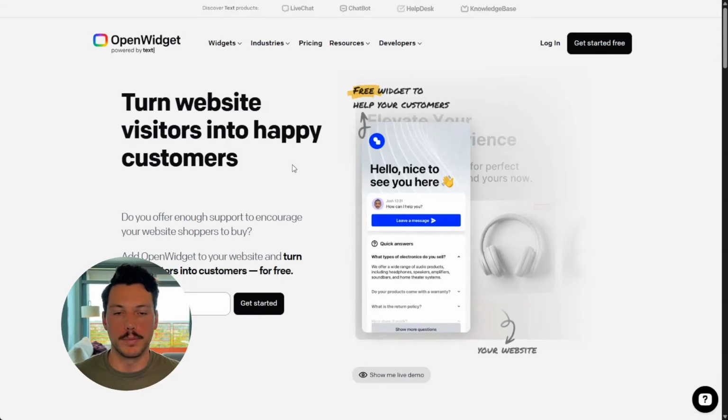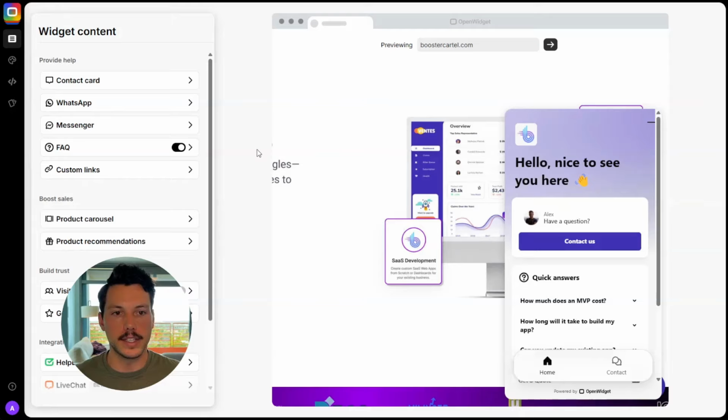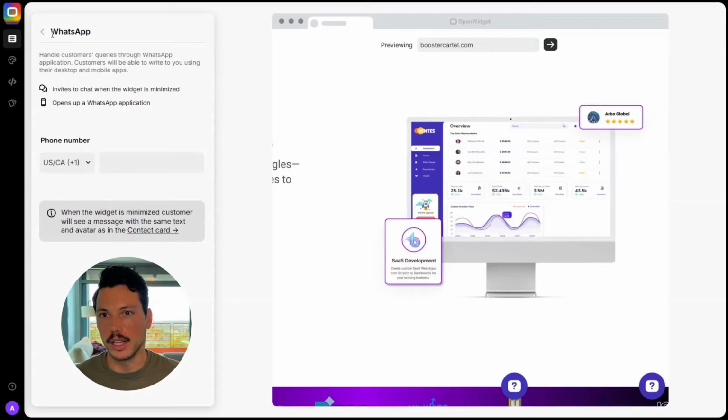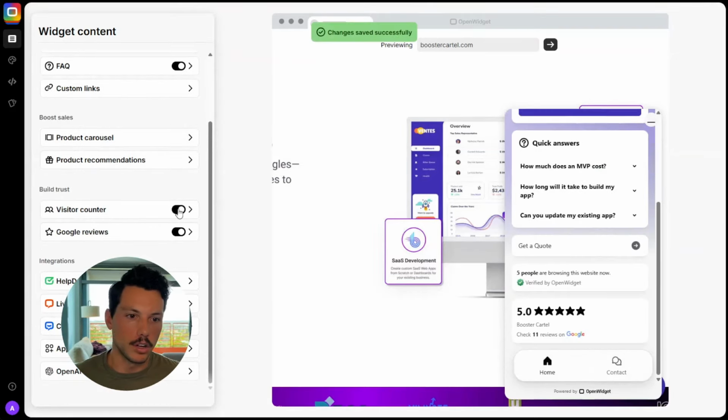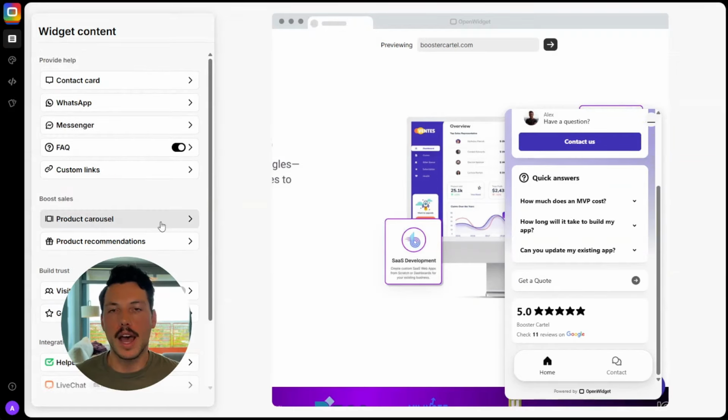It's a very simple free tool that can help improve your Bubble app. And here's the backend to the OpenWidget app. You can add contact cards. You can link your WhatsApp. There's customizing links. You can turn on a visitor counter. Very simple tool. Not a ton of customization you can do here, but it can capture some emails for you. It can provide some resources for visitors on your site. And it's a really simple tool that you can add to your Bubble app.